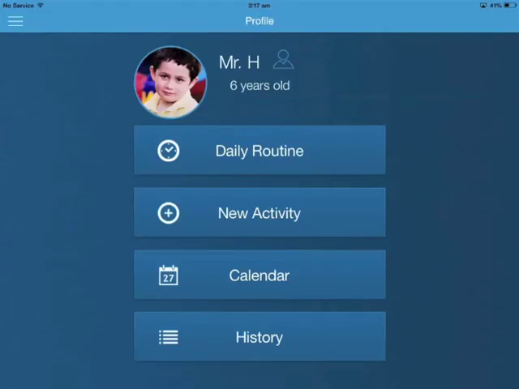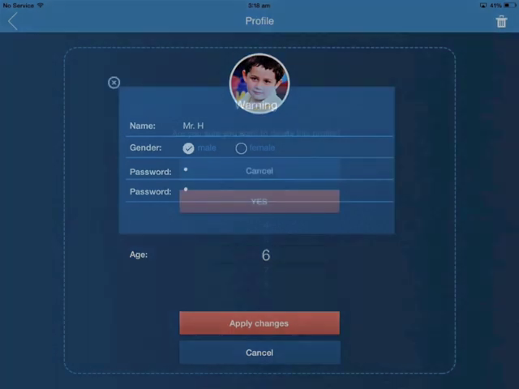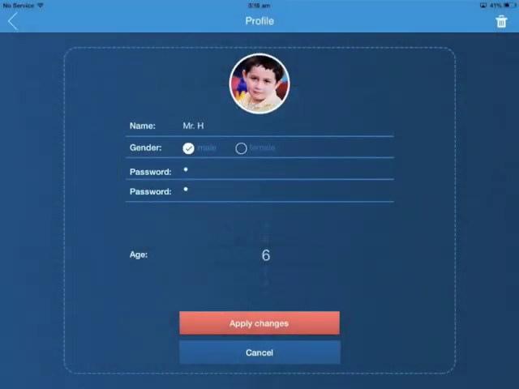Should you ever want to delete or modify your profile, you need to go back to the profile page. Once you are there, you touch on the picture of the user and you will be taken to a page where you can edit or you can trash the profile using the icon in the top right-hand corner.